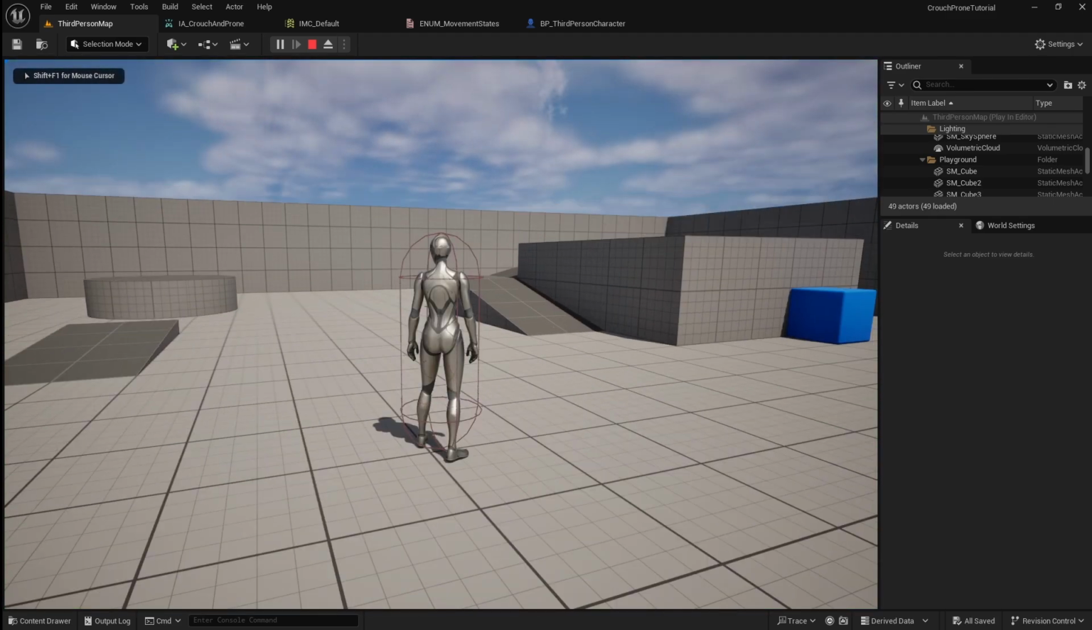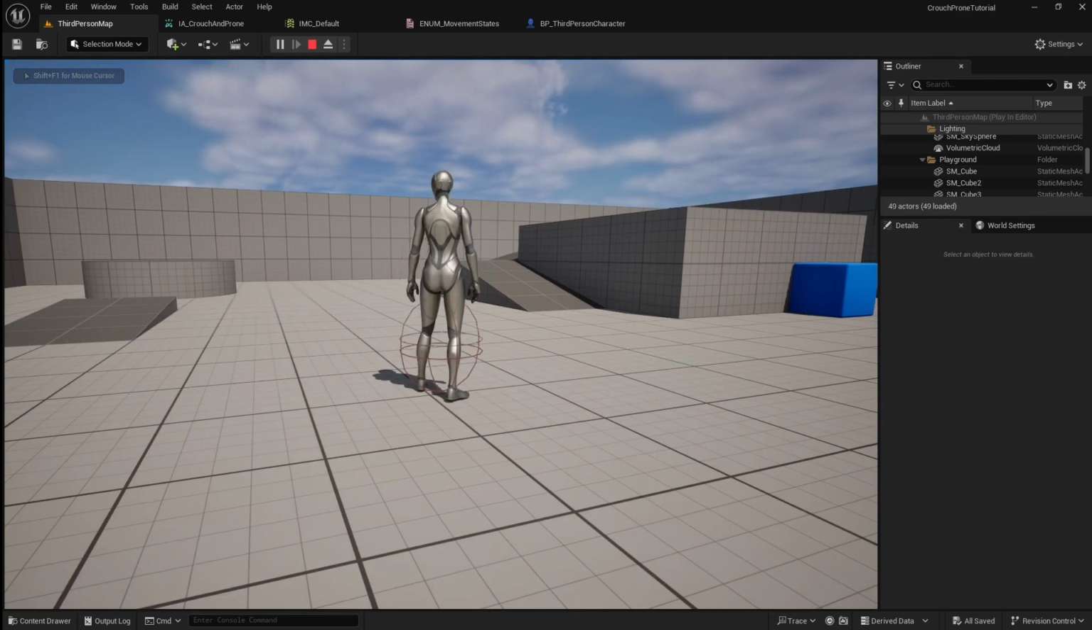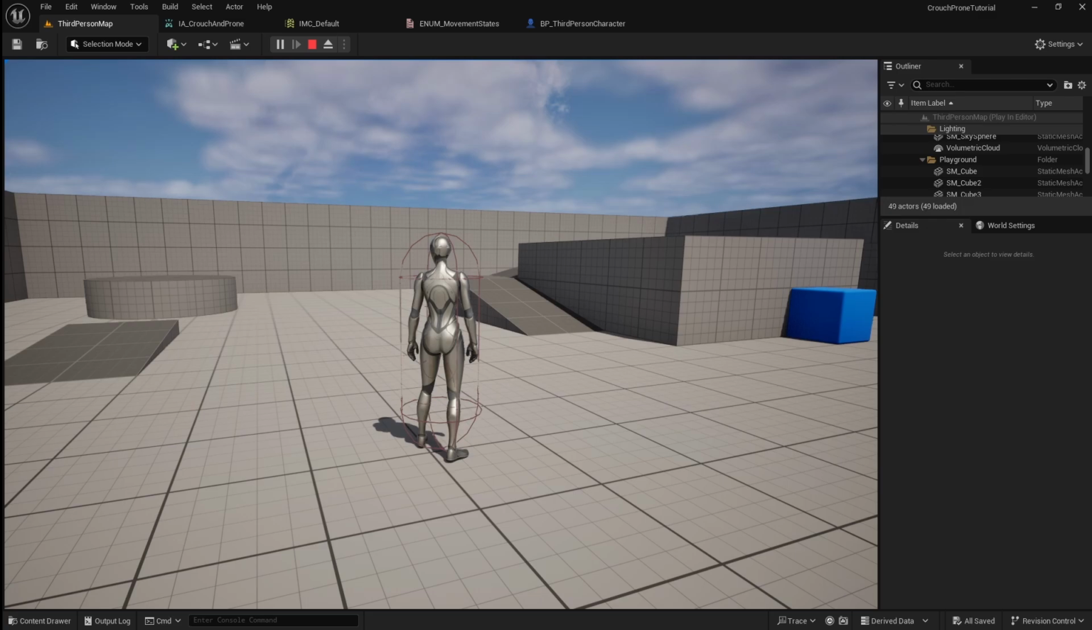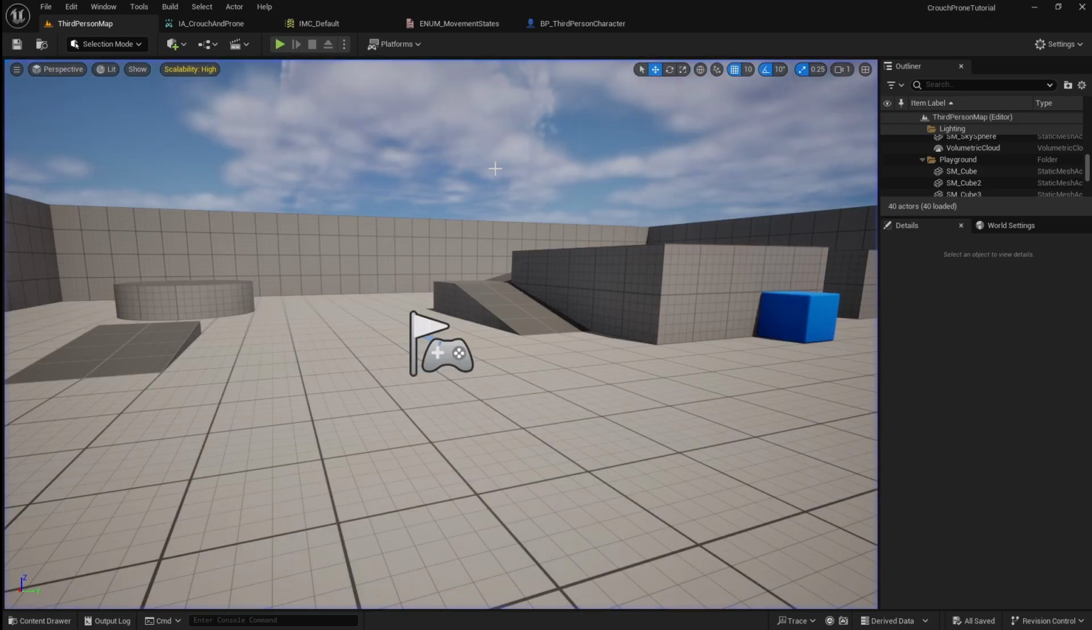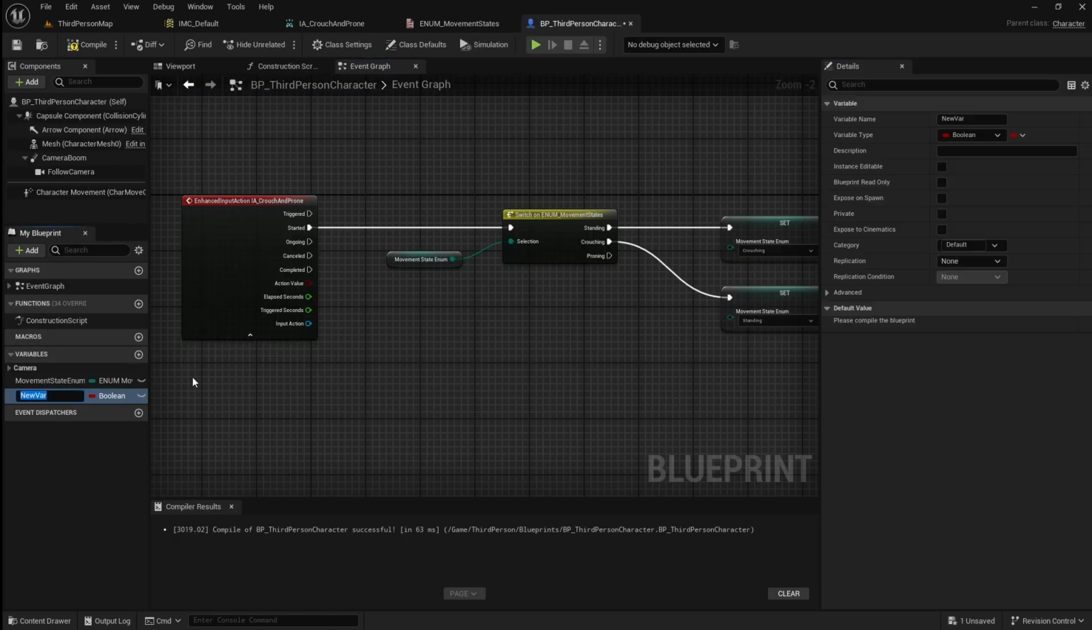When you press the control key, your player's capsule height should switch between crouched height and standing height. Next, we're going to make it so when the control key is held, the prone functionality will occur. Go back to the player character and add a new variable. Call this holding crouch button and make sure it's set to Boolean.